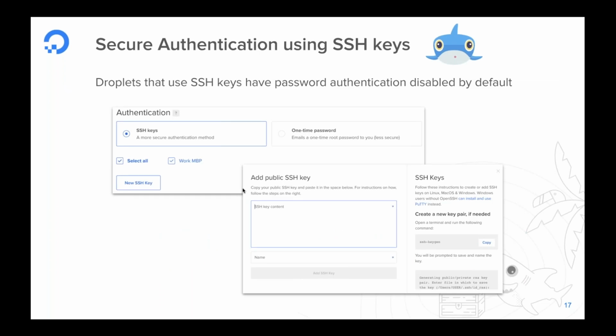Another key aspect for security is the ability to use SSH keys for authentication into your droplet. We provide SSH keys and password-based authentication mechanisms to log into the droplet. However, SSH keys are highly, highly recommended, and if they are enabled, then password authentication is disabled by default. We make it really easy. In fact, we provide in-product instructions on how to generate a key and add it to your droplet during the create process.